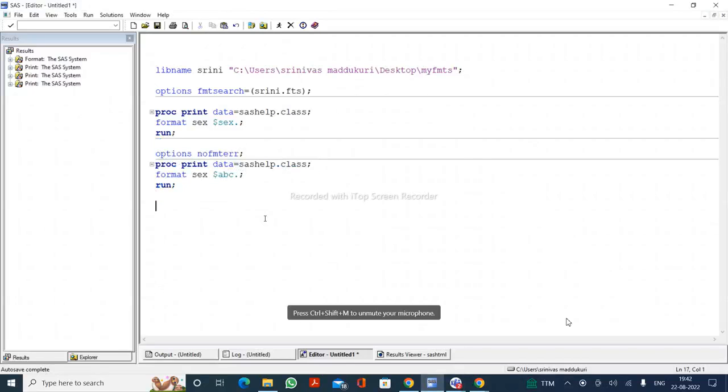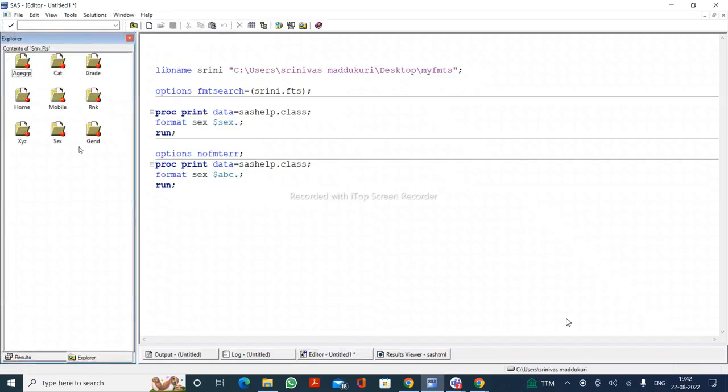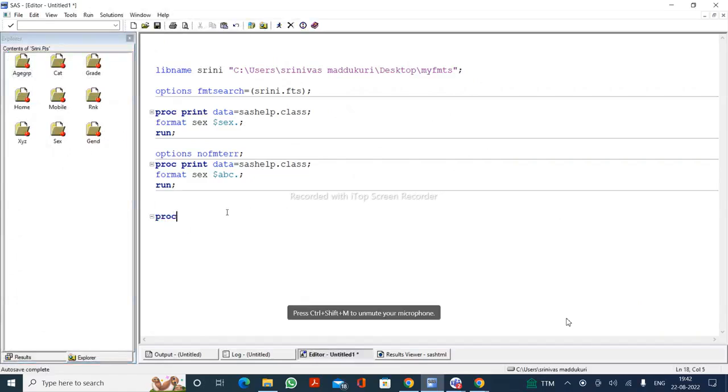And the next one, I want to print all the informats and formats available in a library. Now, if you want to print them, we are going to write a statement called PROC FORMAT, LIBRARY equals, or LIB equals, Srini dot. What is the format folder name I'm having? I am having a folder called FTS. Then I'm using an option called the FMTLIB option. Now FMTLIB prints all the user-defined informats and formats which are available in a library.